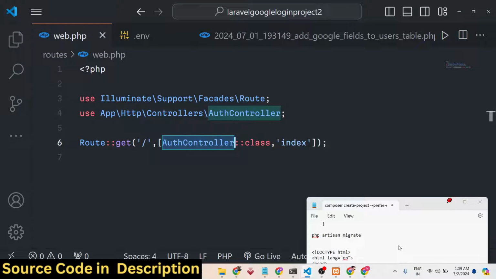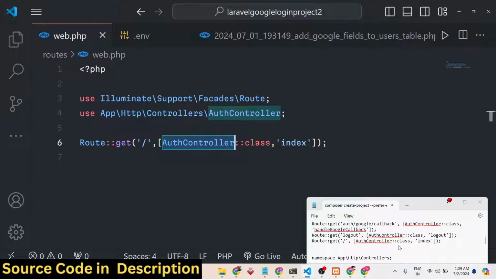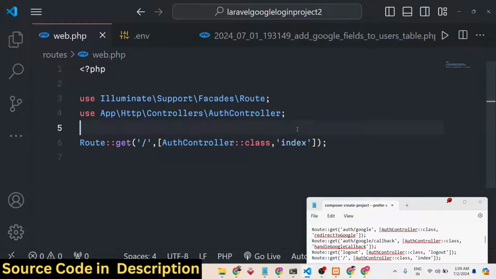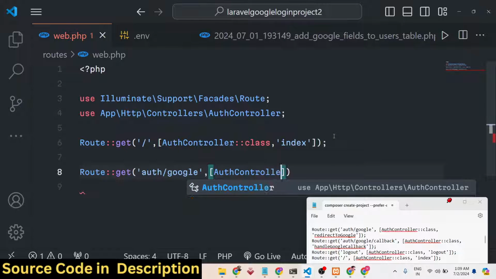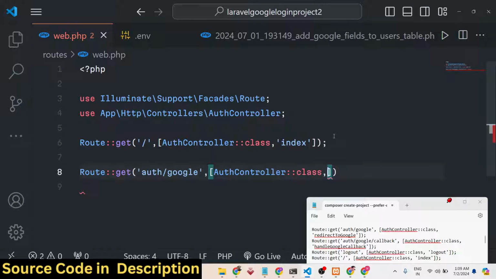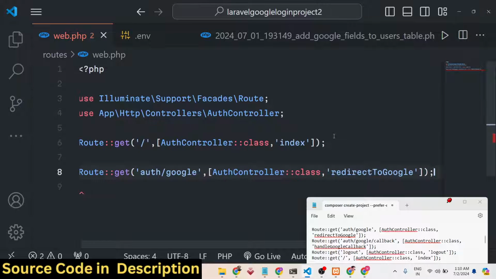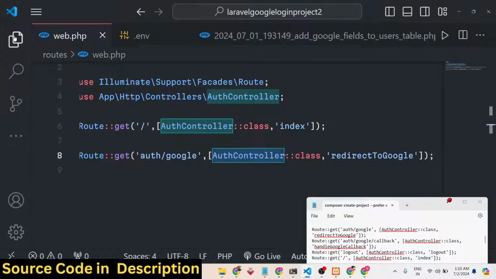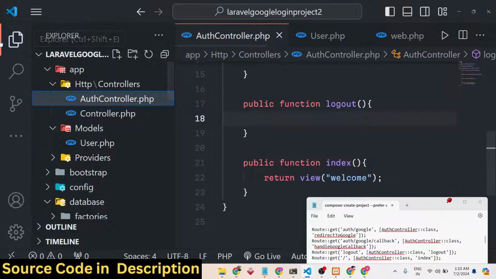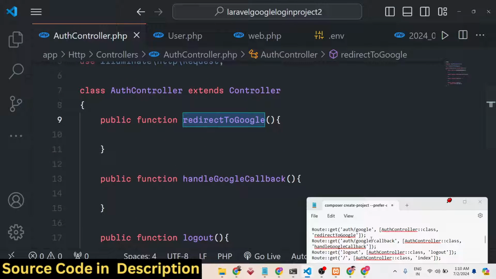Here we just need to make this route, which will be responsible for the routing. We write Route::get, auth/google, and then here we simply say AuthController::class, and we call the function redirectToGoogle, semicolon. We again need to go to the AuthController, where we have actually defined this method, redirectToGoogle. We are simply calling this method.